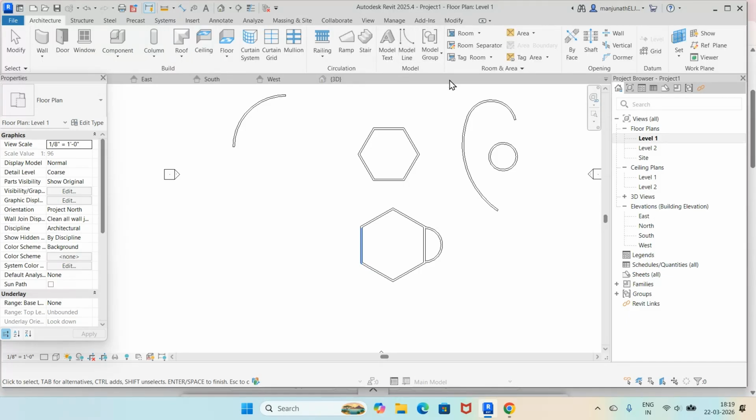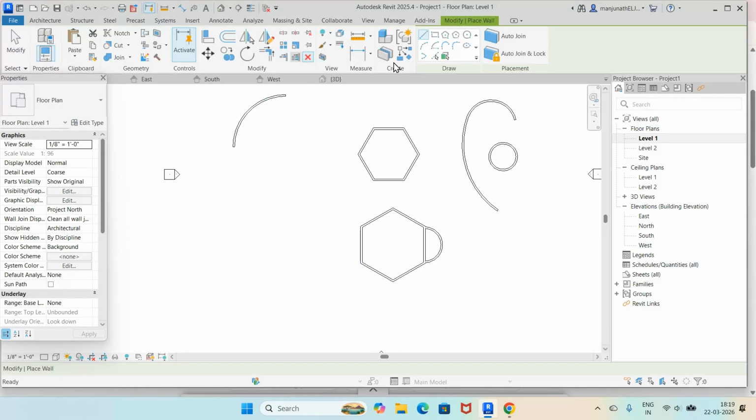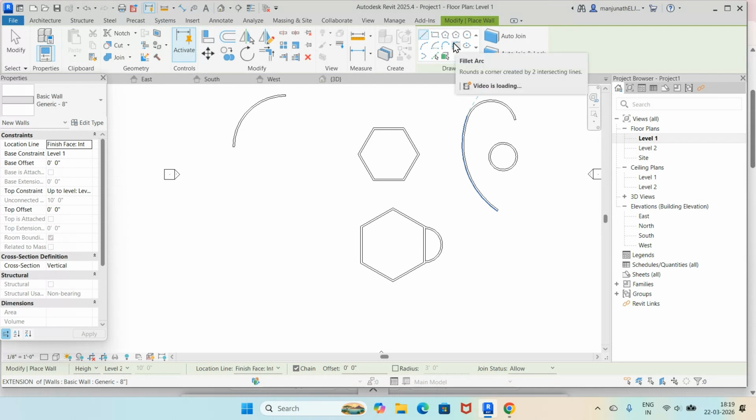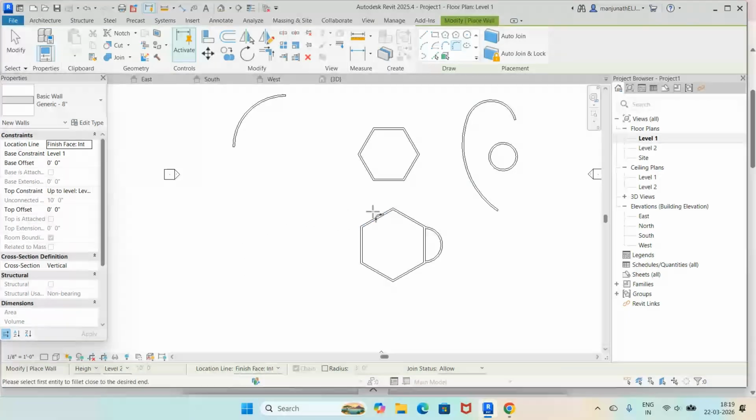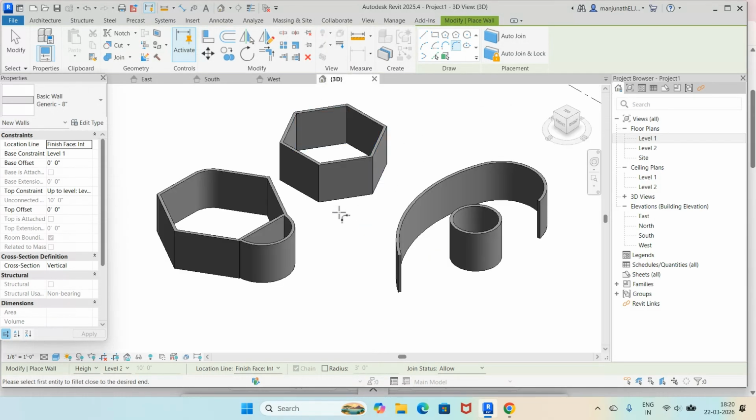Sorry. Go to architecture and go to wall. It rounds a corner created by two intersecting lines. You just create one line, select this one and you select this and give the radius. I will click on this side and then you change the dimension of the arc as 5 feet. So escape. Then if you see it in 3 dimensions, you will get that rounded-off corner. So these are all the various ways.